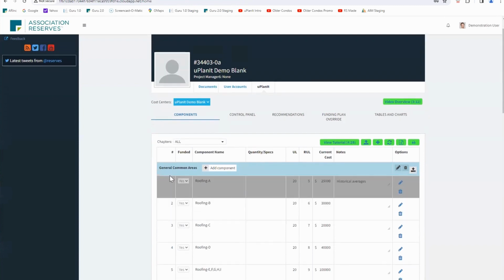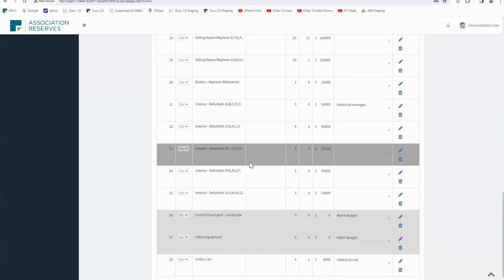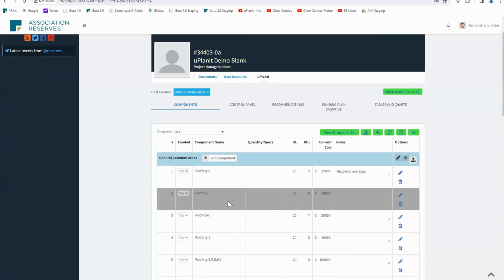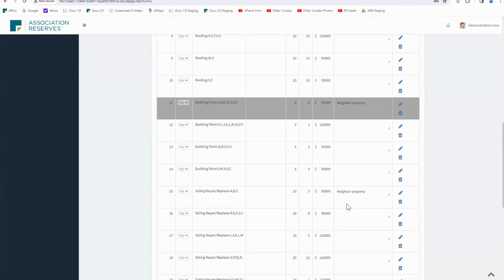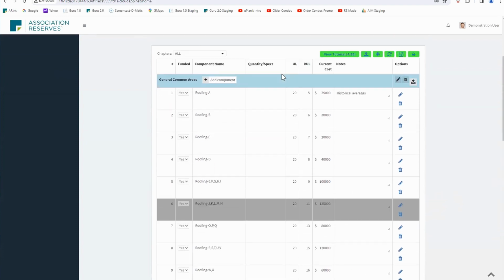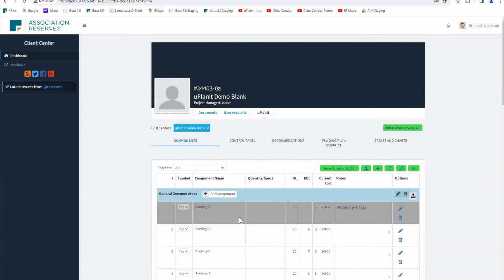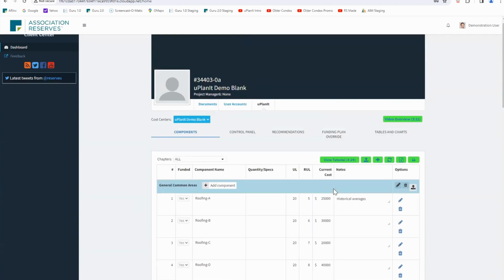And there you go. General Common Areas. These are components starting with 1, 2, 3, 4, 5 up through 28. And it's the same thing as before. You can edit them, yes and no, fund them. Got 2 here that aren't funded, little things done in the maintenance budget. And rename it, but this is how you would import components from another reserve study, import components from your own in-house reserve study, or create from scratch on your own. And just start typing in components, order them by a numerical order, and it's just pretty easy.